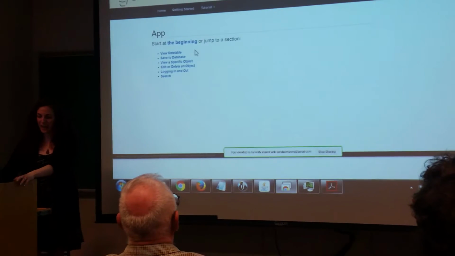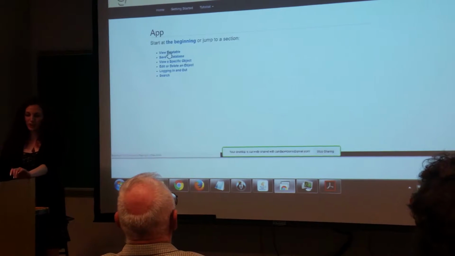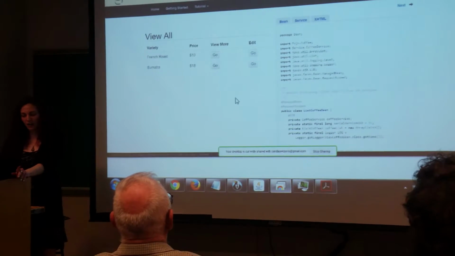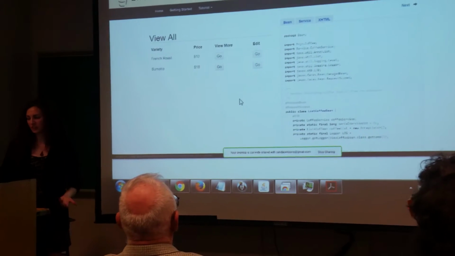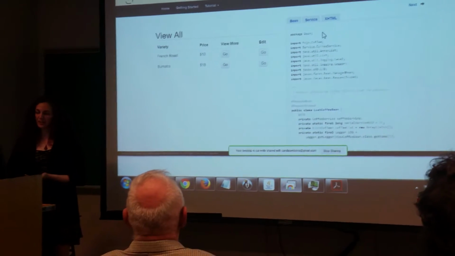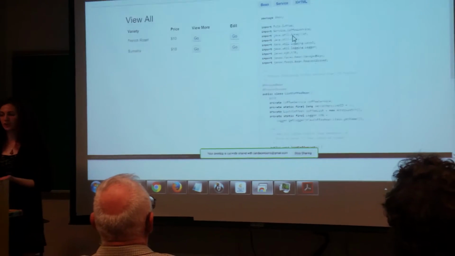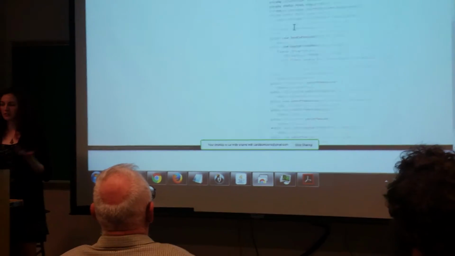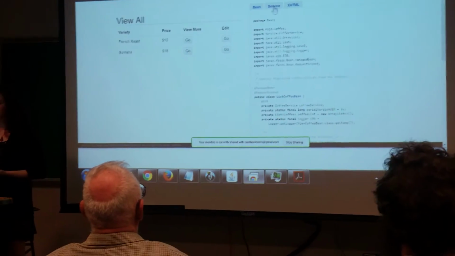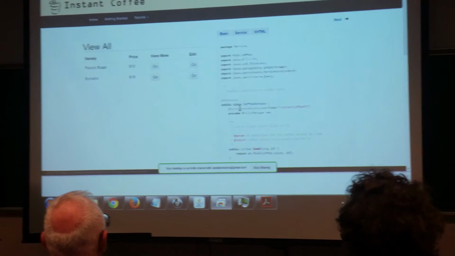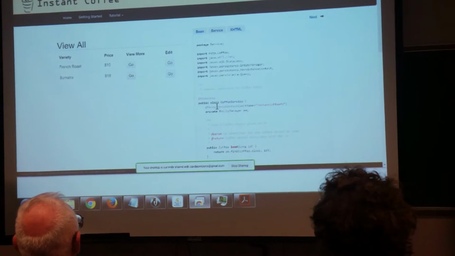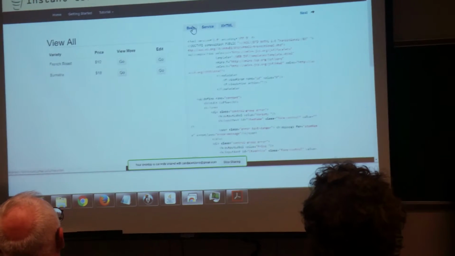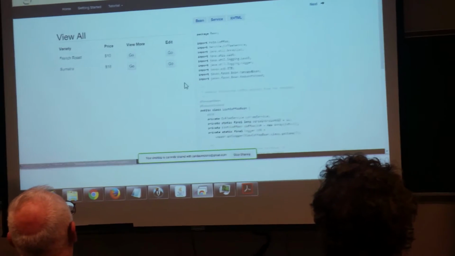And then the app. So we start with a data table view of our coffee inventory. On the right-hand side, you can see the code window. It's showing the backing bean for this view. We also have the service. This is the class that's talking to our database. And the XHTML that's rendering the front end.